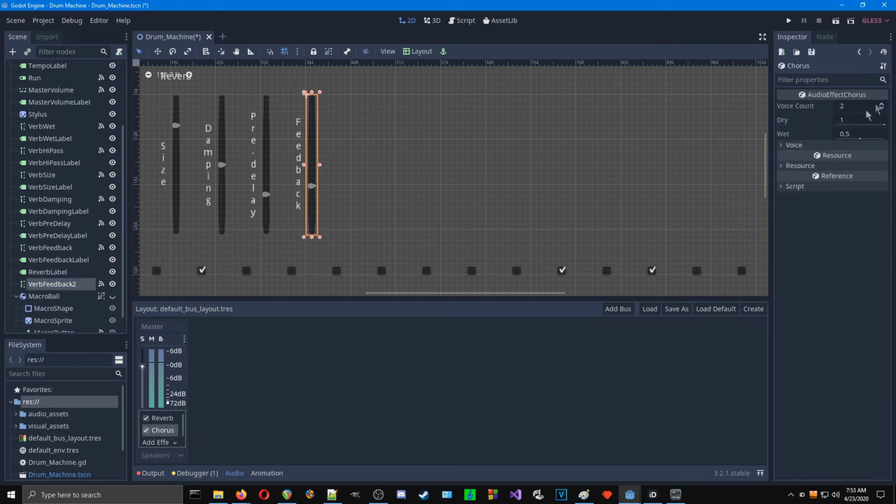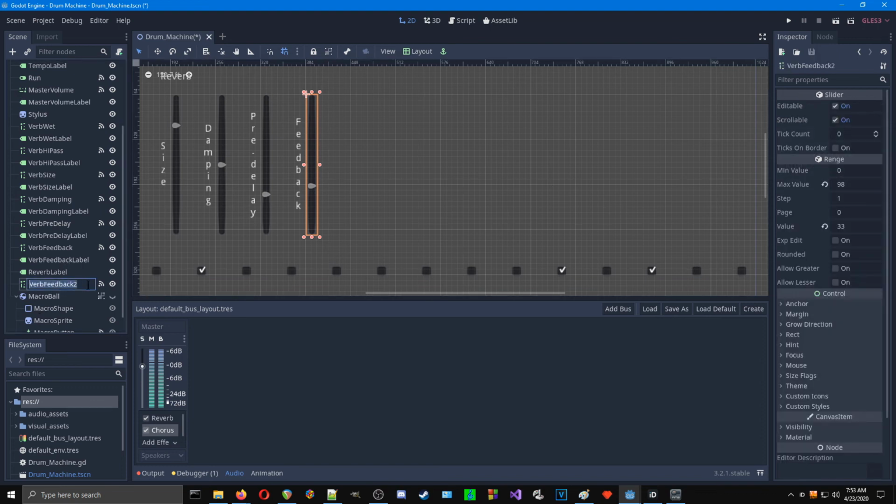And let's take a look at our chorus effect. Voice count, dry, and wet. So let's make another dry wet control. I'm just going to call it chorus. You could also, I guess, call it mix. Chorus mix. And we'll move it over. I won't label it just yet. I'll just not label it right now in this video. Set the initial value to 0.